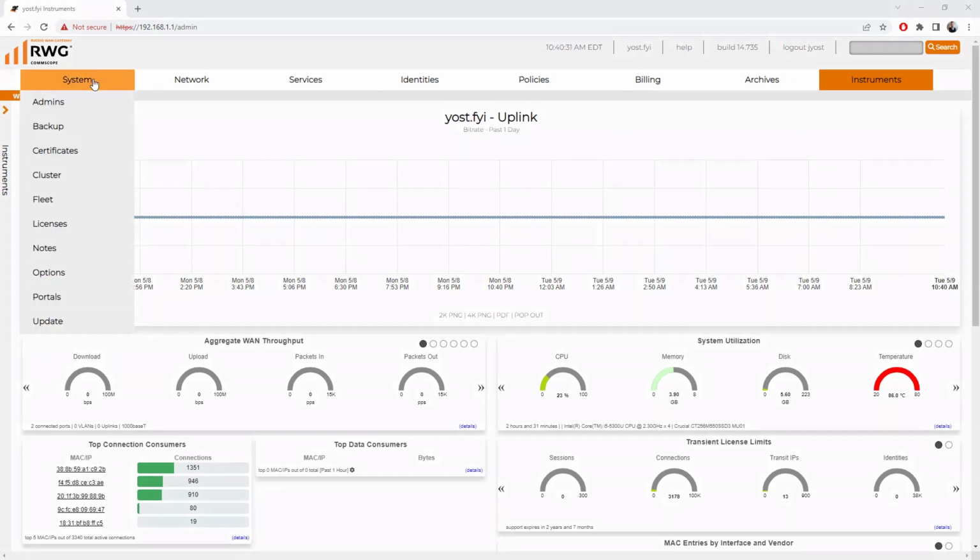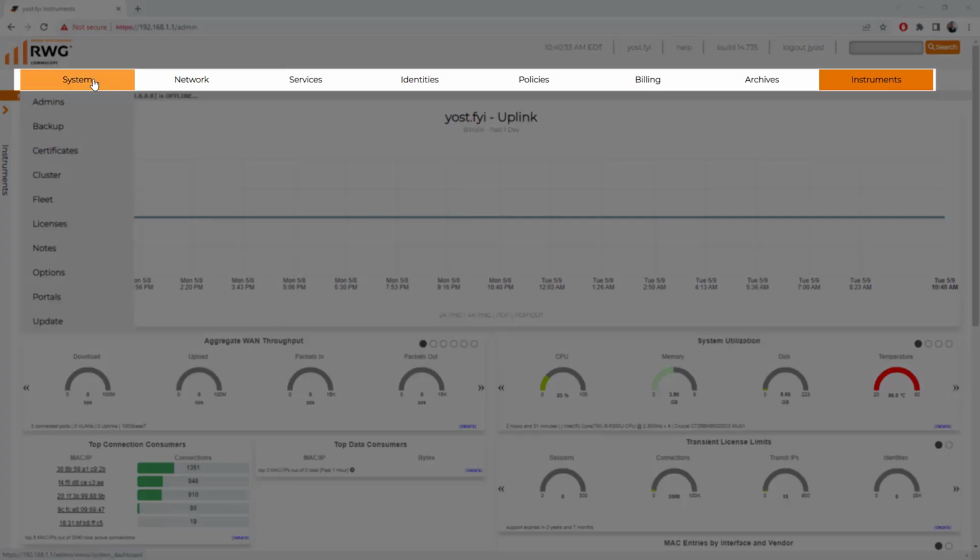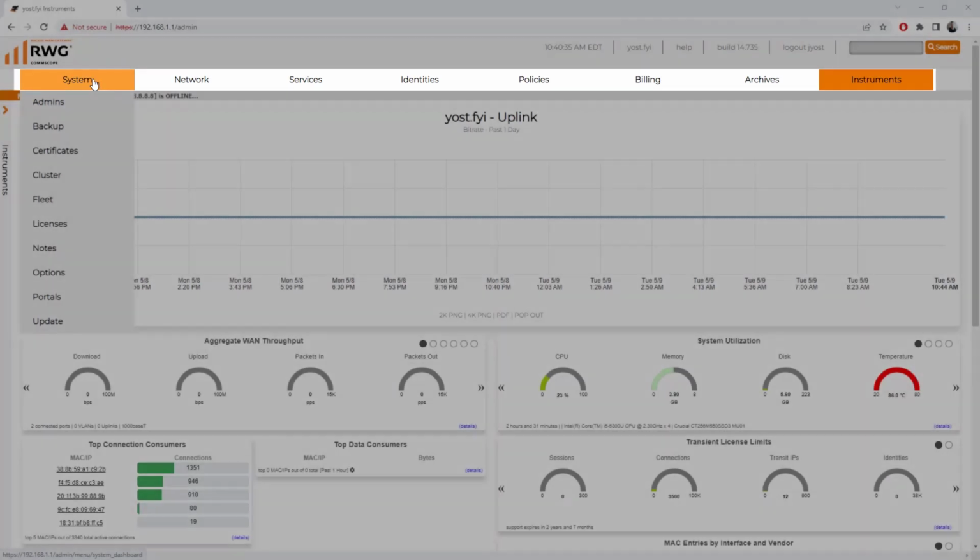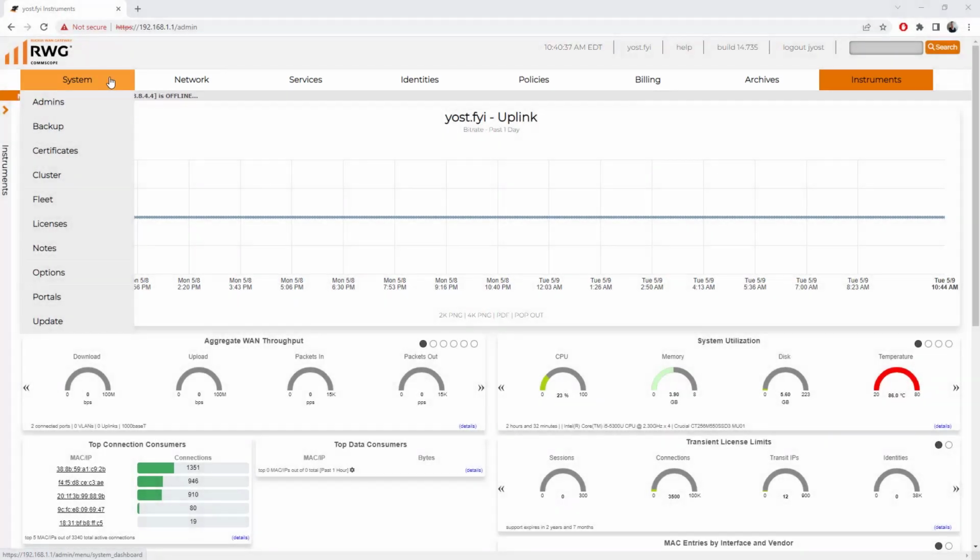Underneath of that, we have our main menu with a bunch of different drop downs. We'll talk through some of these. So I'm hovering system now, and you can see, admins is where you're going to create your admin accounts, which we walk through. Backups, if you want to take a configuration backup or restore a configuration backup, you can do that here. You can manage certificates, clusters, fleet. So if you have several RWG instances that you want to manage, you can do that from fleet. Licenses we did take a look at.